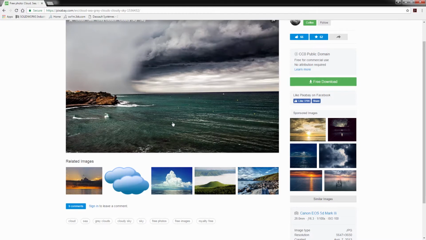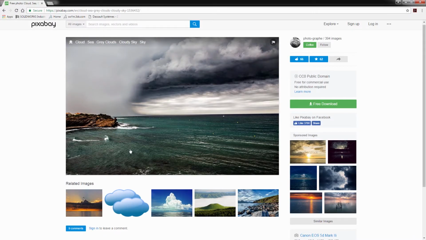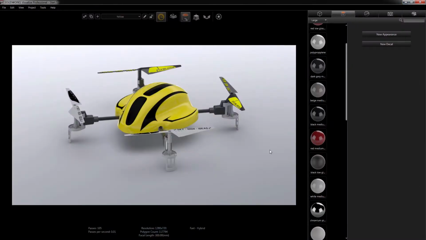Now, the only thing that I did with this image is I cropped it down a little bit just to match the 16:9 aspect ratio that I wanted, since this was destined for the web. So that was really the only change that I made to it. So let's apply that image as a backplate in our Visualize project.